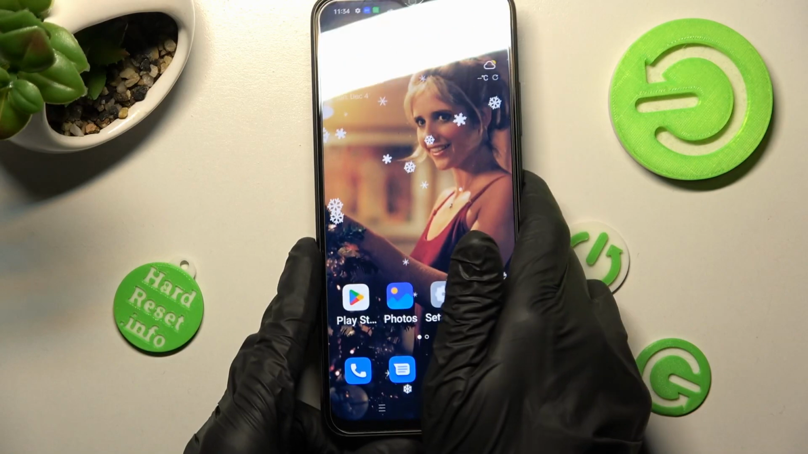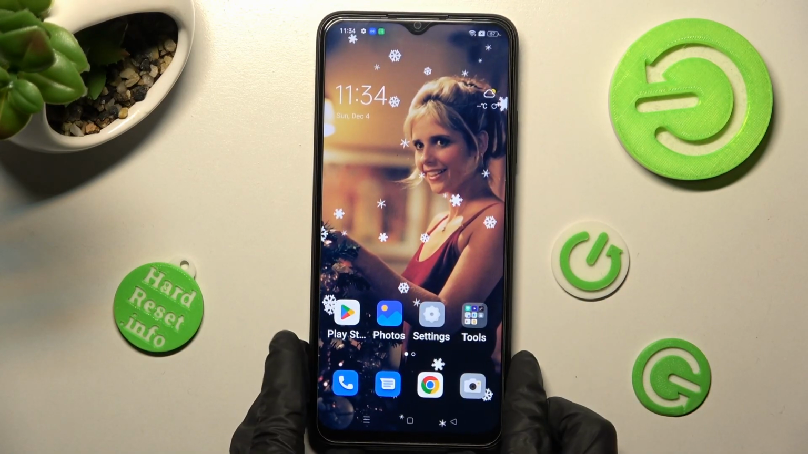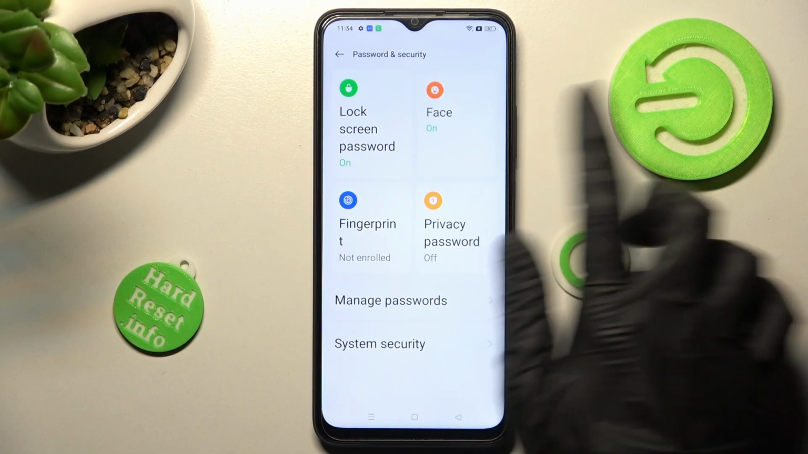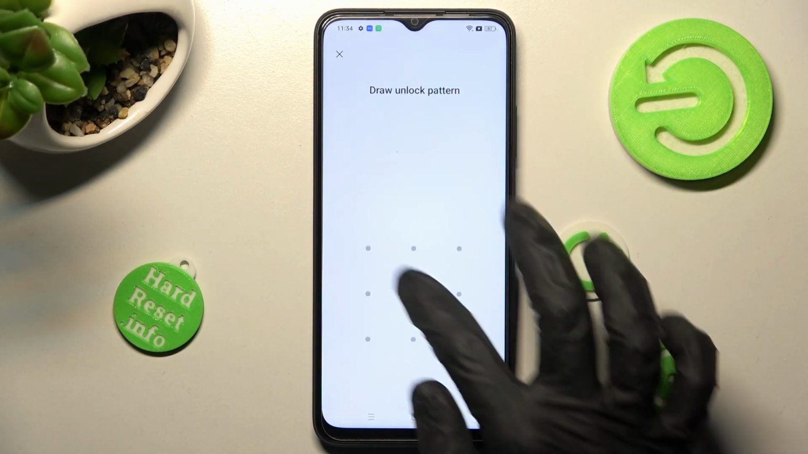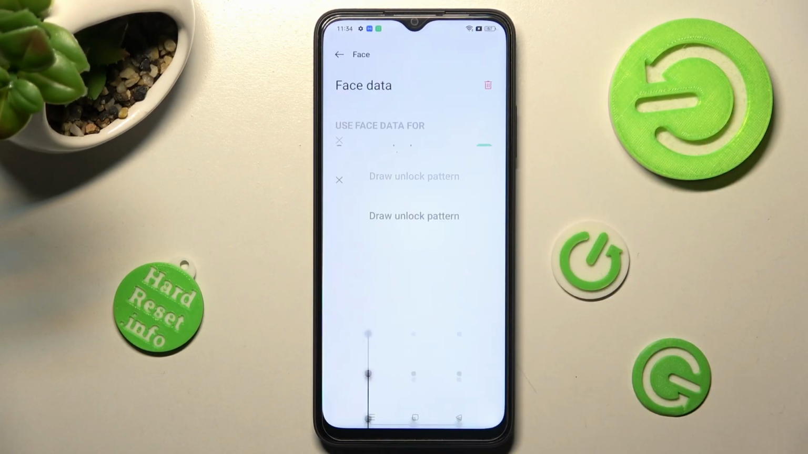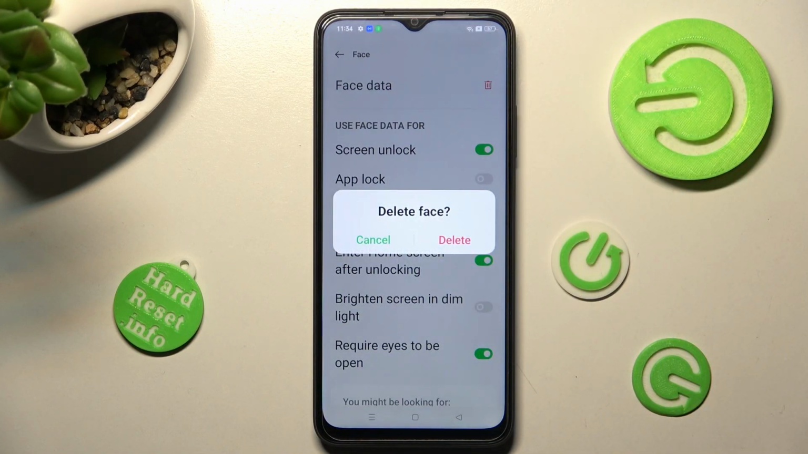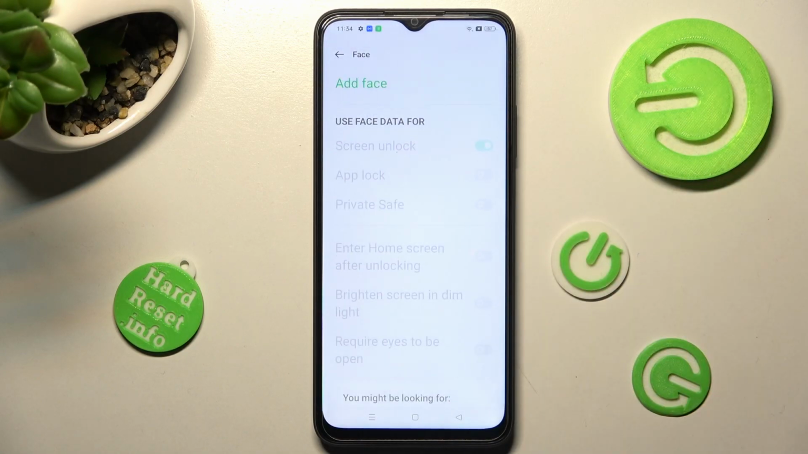If you wish to delete your face data, you can go into exactly the same settings. Tap on face, enter your screen lock and tap on this little bin icon next to face data. After that, confirm your choice in the pop-up.